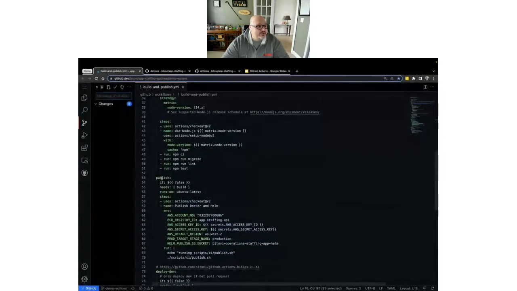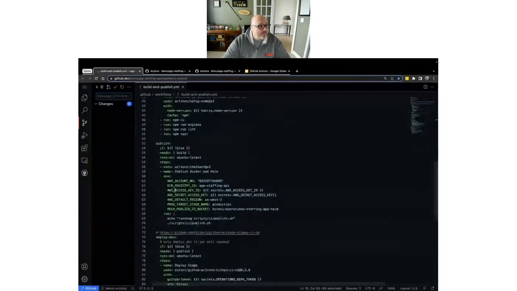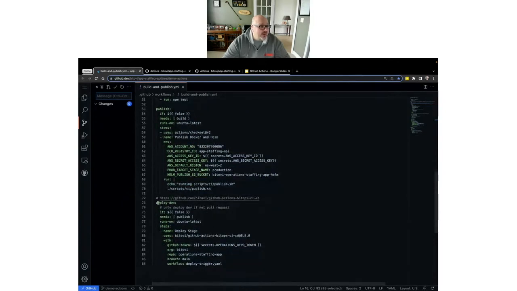Then we have a publish. I have a statement in here to make sure the publish doesn't run because I don't want it to run during the demo. It needs the build to finish or to complete. And again, I have some actions in here. We're doing the checkout. We set up a bunch of environmental variables, and then we're going to run a script. Those environmental variables will be used in that script. And we have the deploy step, which again, I have set not to run.